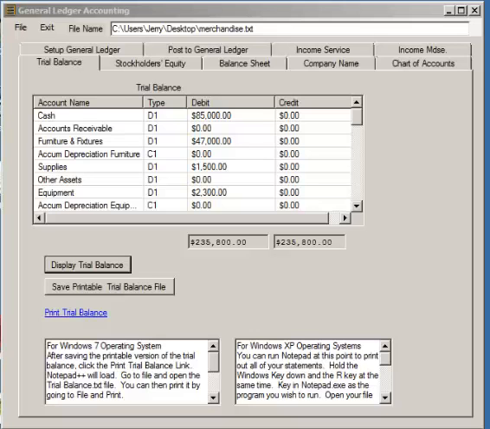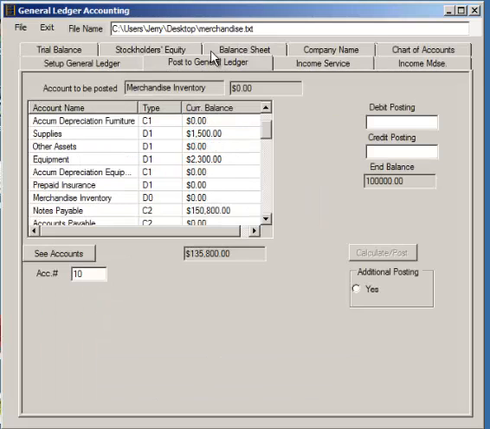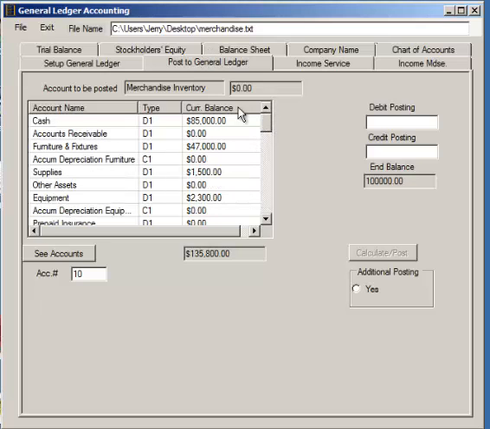Next thing we're going to do is some more posting. So we want to first of all make sure we're in balance. We look at our trial balance and we can see, yes, we are. And then we go to the posting. And this particular one, we're going to show how to pay off the monthly portion of our note payable.